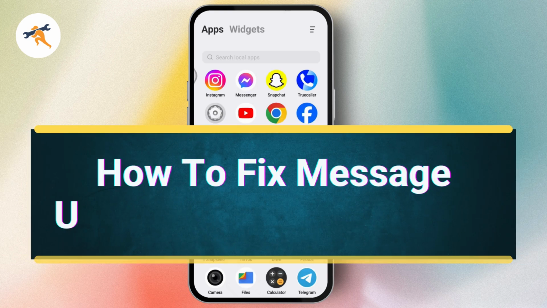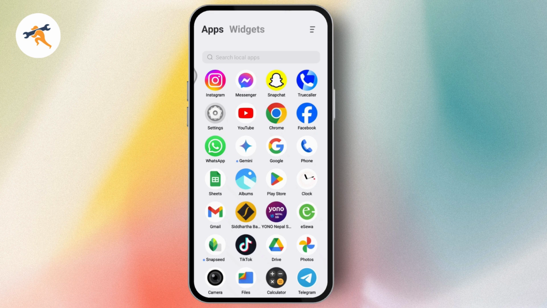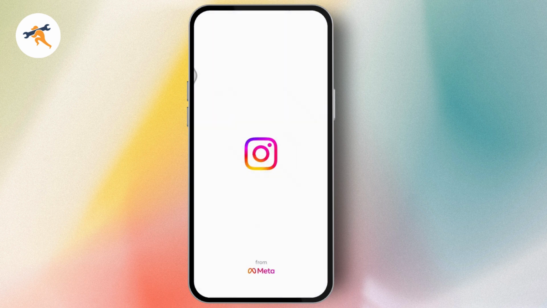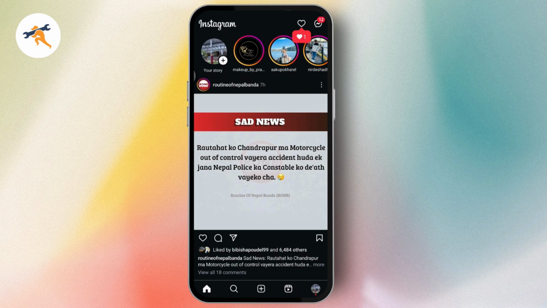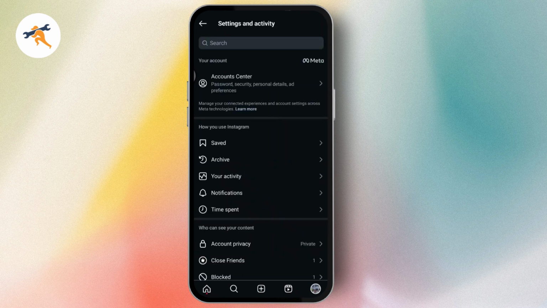How to fix message unavailable on Instagram. So if you want to fix the problem of message unavailable on Instagram, then first you need to open up your Instagram application. Once you open up your Instagram, now you need to go for the profile, which is on the bottom right, and go for the upper right, which has that three bar icon.